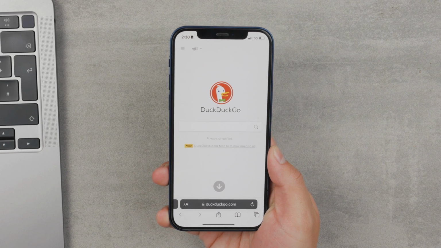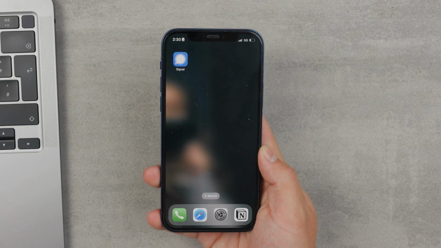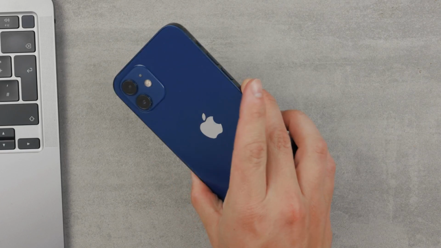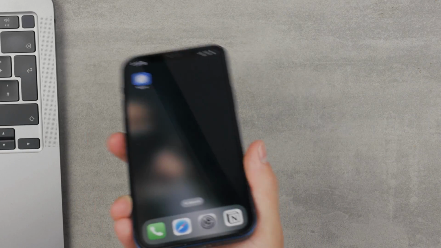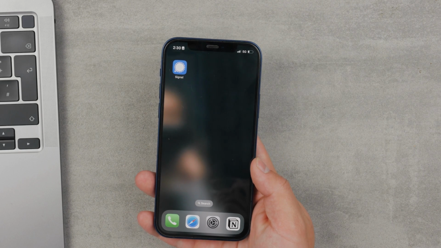So you're just using your phone and all of a sudden you're back at your home screen. Well, maybe there's something wrong with your device, maybe it's faulty in some way, but probably not. It's probably a feature that you have turned on.